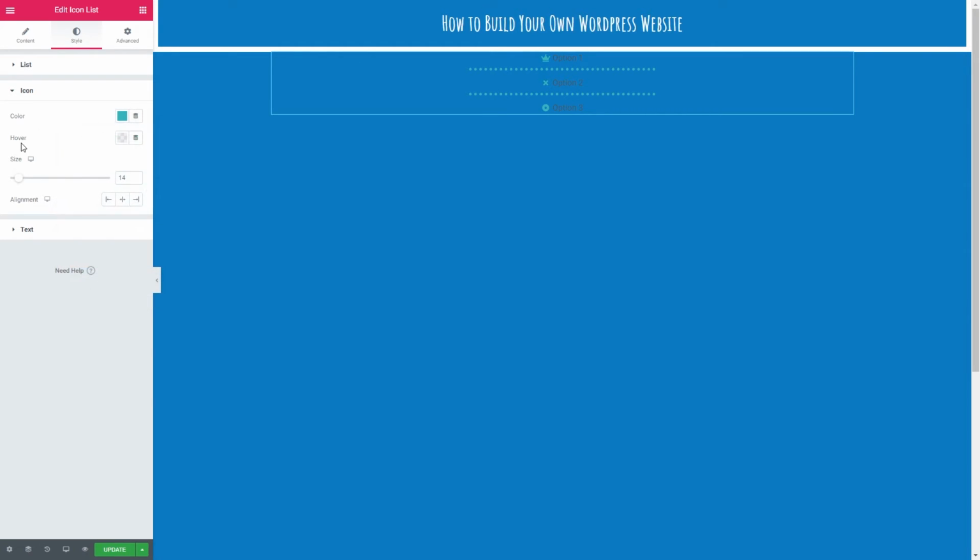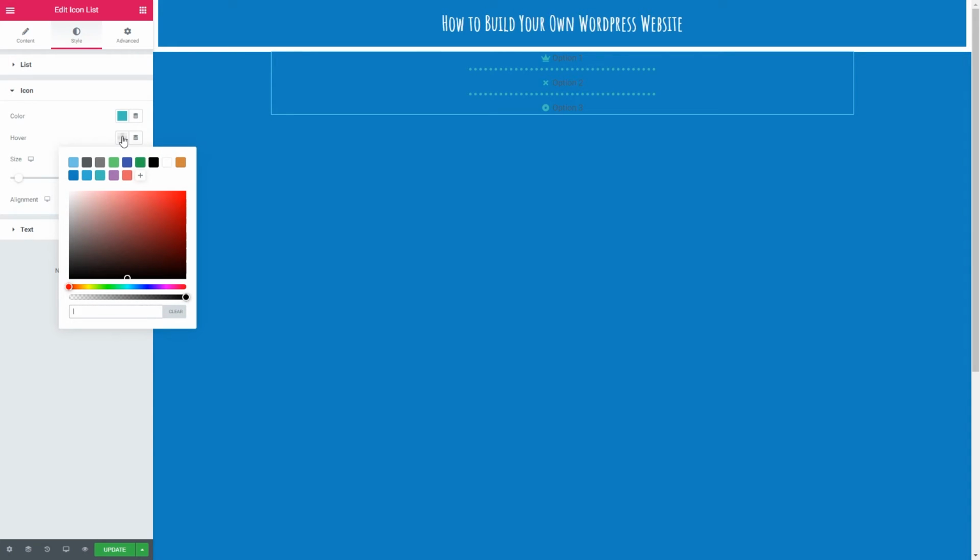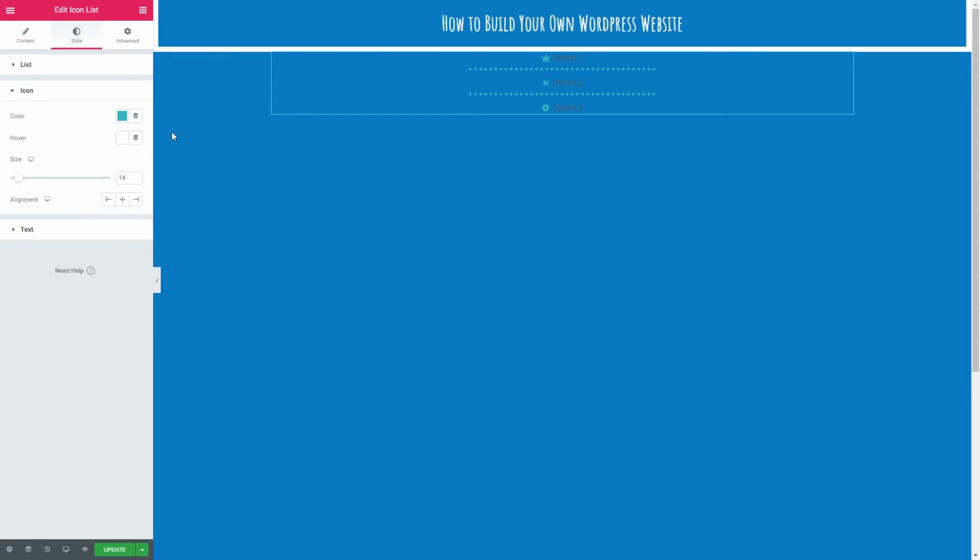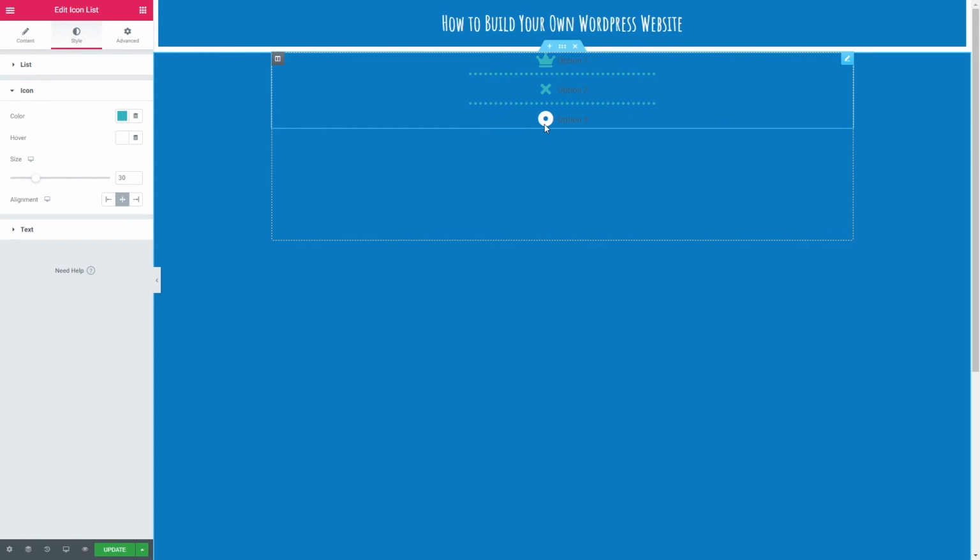I'm going to close that window, and then we've also got a hover color. So when we hover our mouse cursor over the icon, it's going to change color, and that color I want to be, let's go for white. So now when I go over, you can see the icon changes colour. We've got the size of the icon. Let's leave it around there. And we've also got alignment. You can see this changes just slightly at the moment, but I'm going to go with center because this will keep them all nice and central with each other.